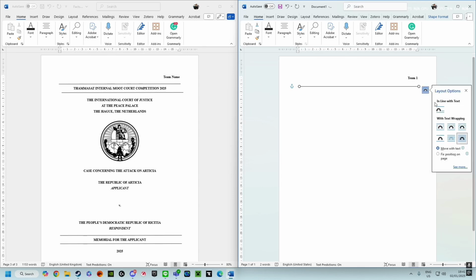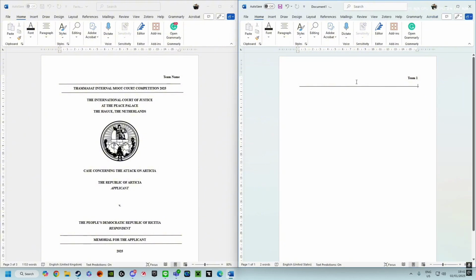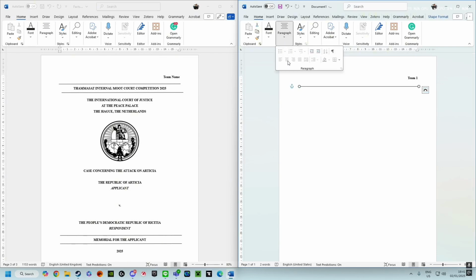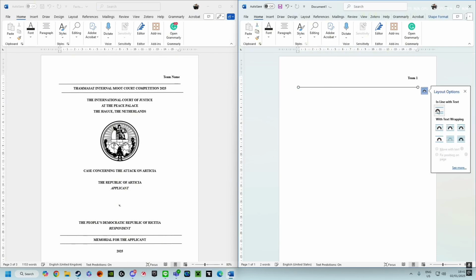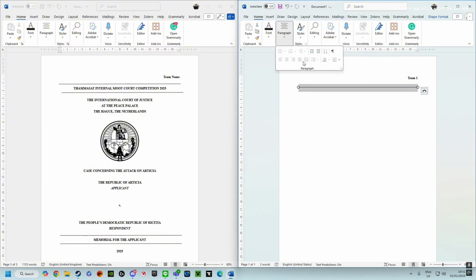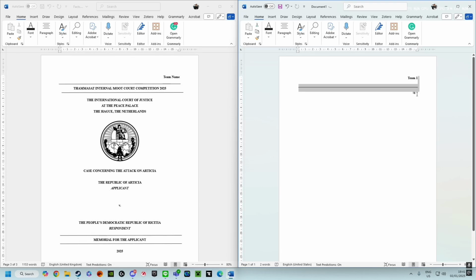Of course, right now the line is in front of the text. We would like it to be exactly here, but we do not want it to be aligned right because we want our lines to be symmetrical. In this case, go to paragraphs, click inline with text. I forgot to tell you that. And of course, it would be directly in line with all of the texts moving forward here. And it would be in the middle, of course.